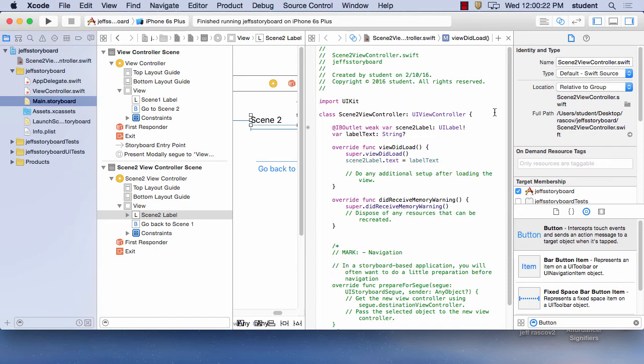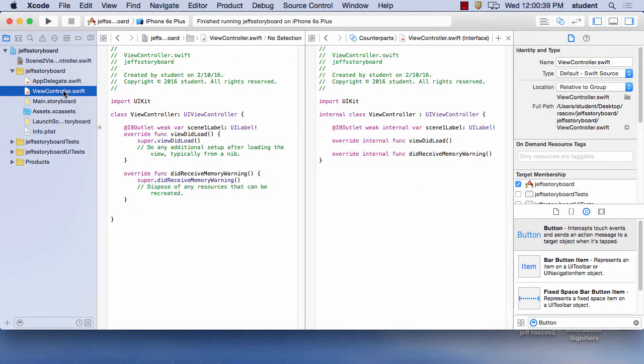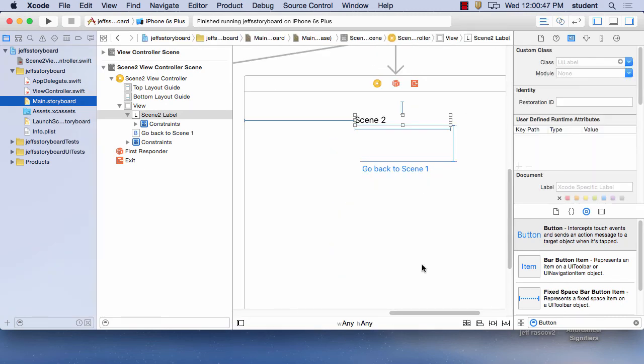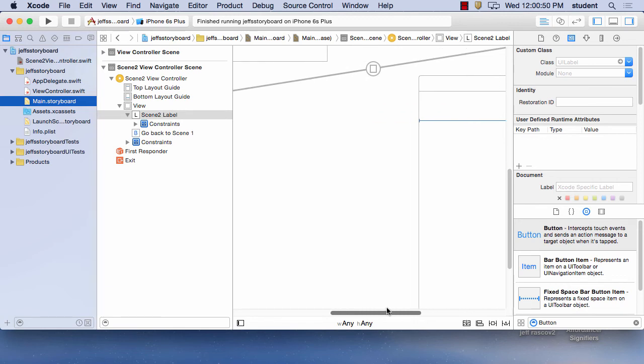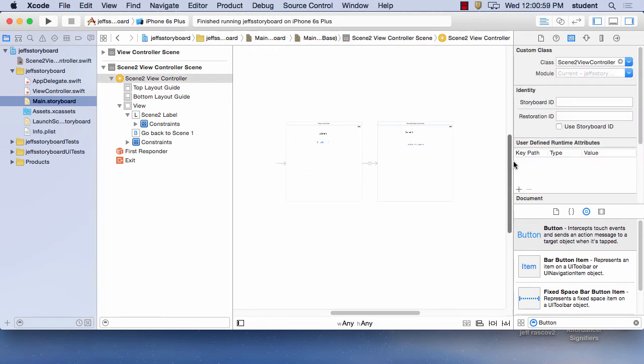Okay, so let's do that. Last thing we need to do is we're going to go back to scene 1. Or you can actually just click here if you want. I think this is the one. Is this the one I want? Hold on. No. Go back to storyboard. Let's close this one for right now. Let me drag this back up. I'm just organizing my window a little bit here.